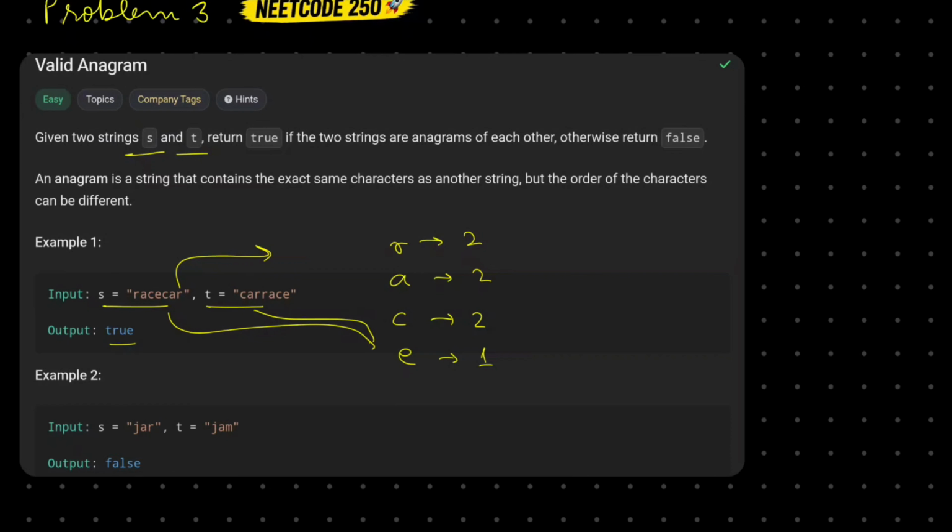Now let's go to the second example. The string S is "jar" and string T is "gem". Here the character R in S is replaced by M. This R is replaced by this M. So the frequency does not match, and that's the reason the output is false.